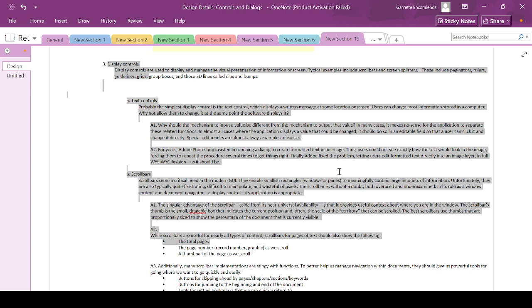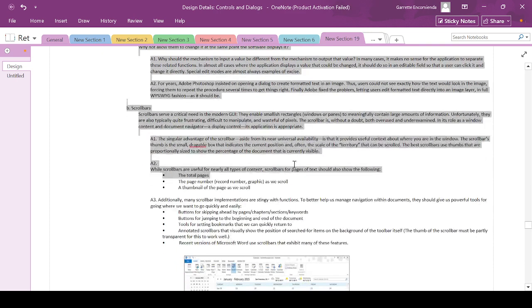Users can change most information stored in a computer. Why not allow them to change it at the same point the software displays it? Why should the mechanism to input a value be different from the mechanism to output a value? In many cases, it makes no sense for the application to separate these related functions.